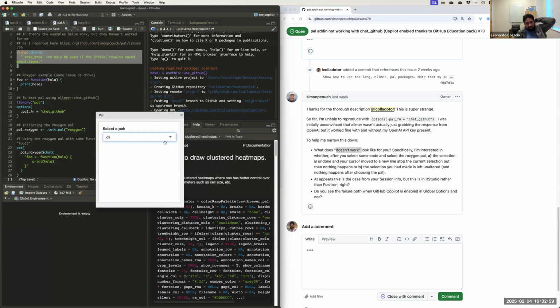I know that the prompt is quite large, but let's just wait a few seconds. Nothing is happening so far. So this is what I mean by it doesn't work. Simon was asking, is the selection undone? It's not undone. Does your cursor move to a new line on top of the current selection? And then nothing happens. Actually, my selection over here did not change.